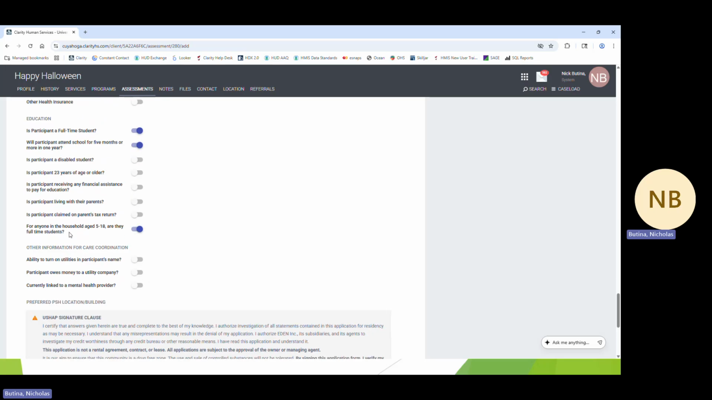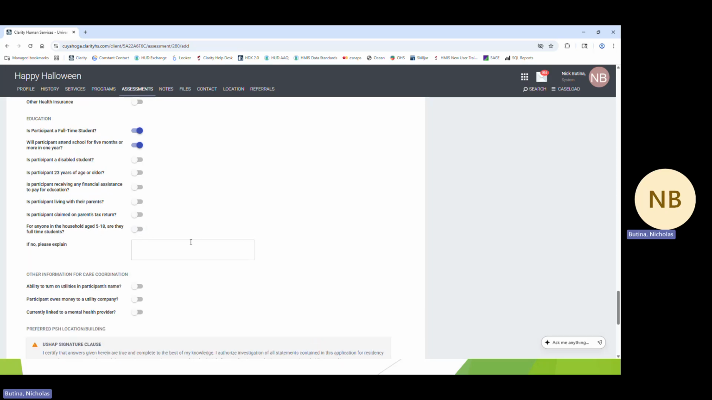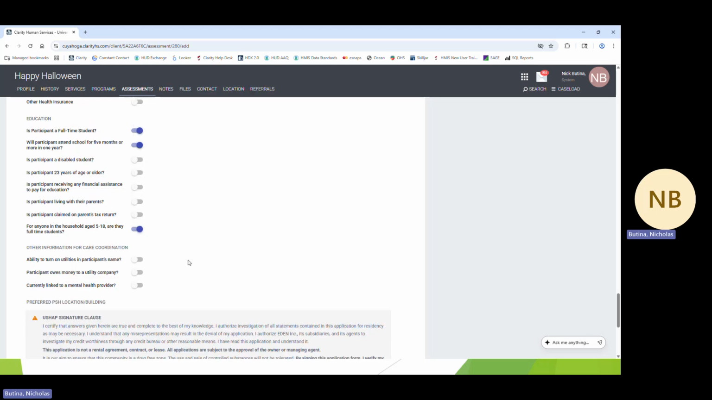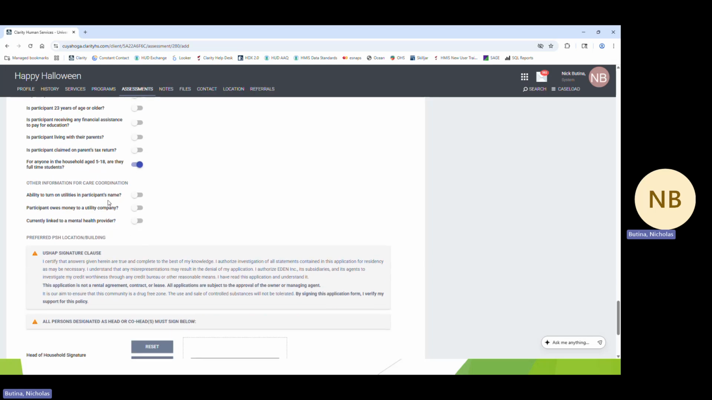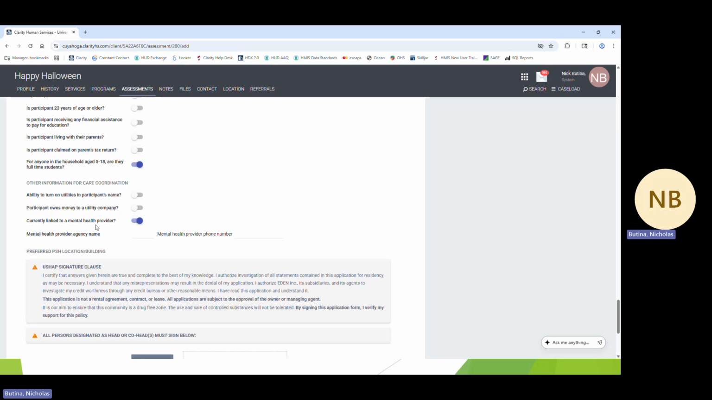If the household has children 5 to 18, are they full-time students? If the answer is no, you'll be asked to explain why they are not in school. But if the answer is yes, you'll be good to go. And then, of course, we ask these additional care coordination questions. The only one that will ask additional questions is the mental health provider, which you'll then have to put the name and the phone number of that place.